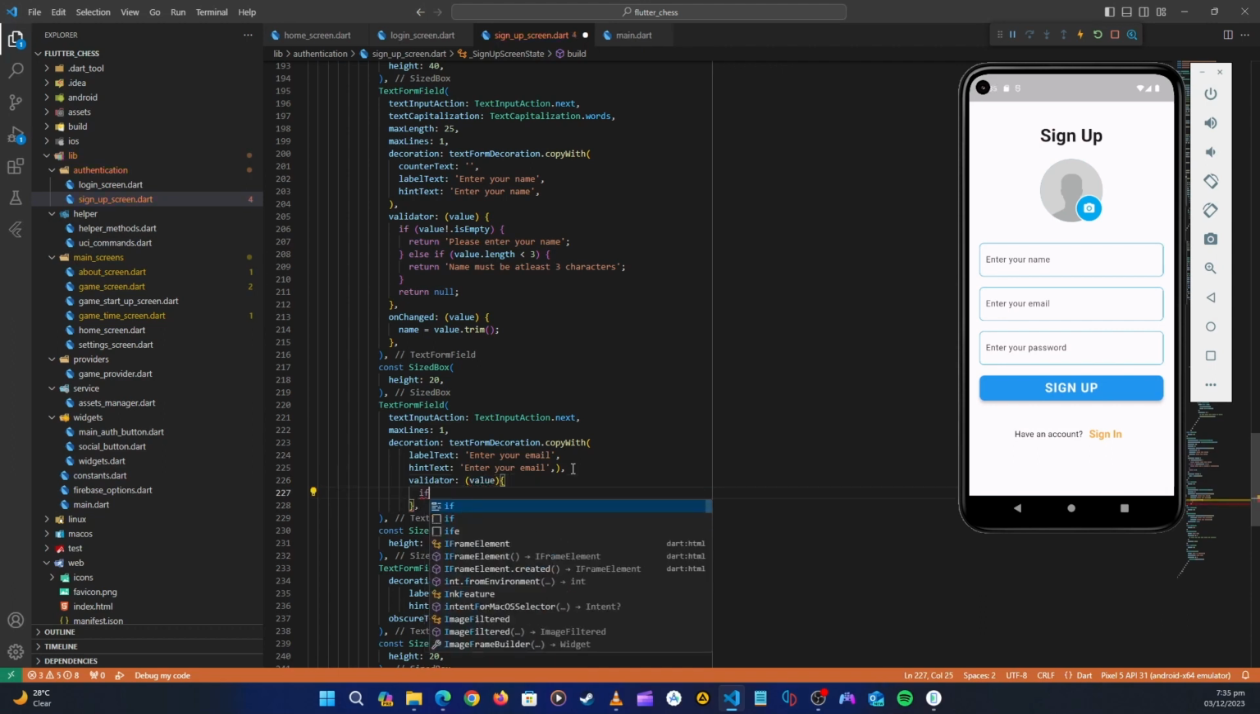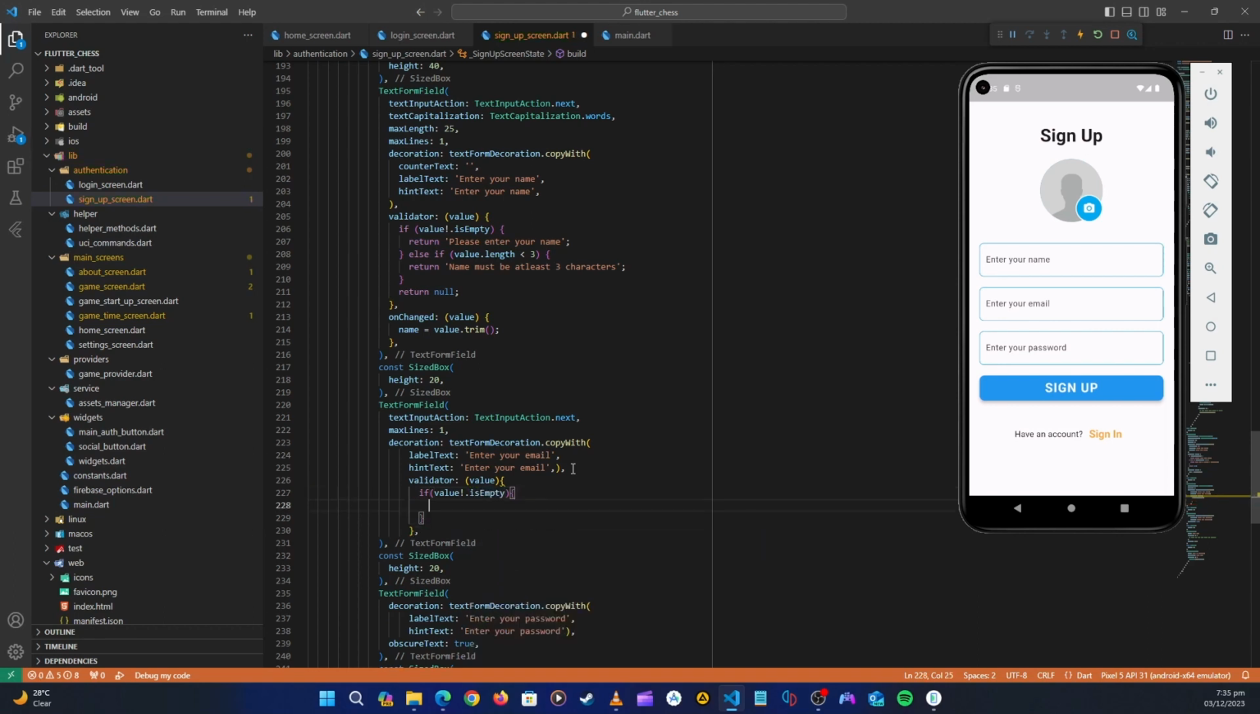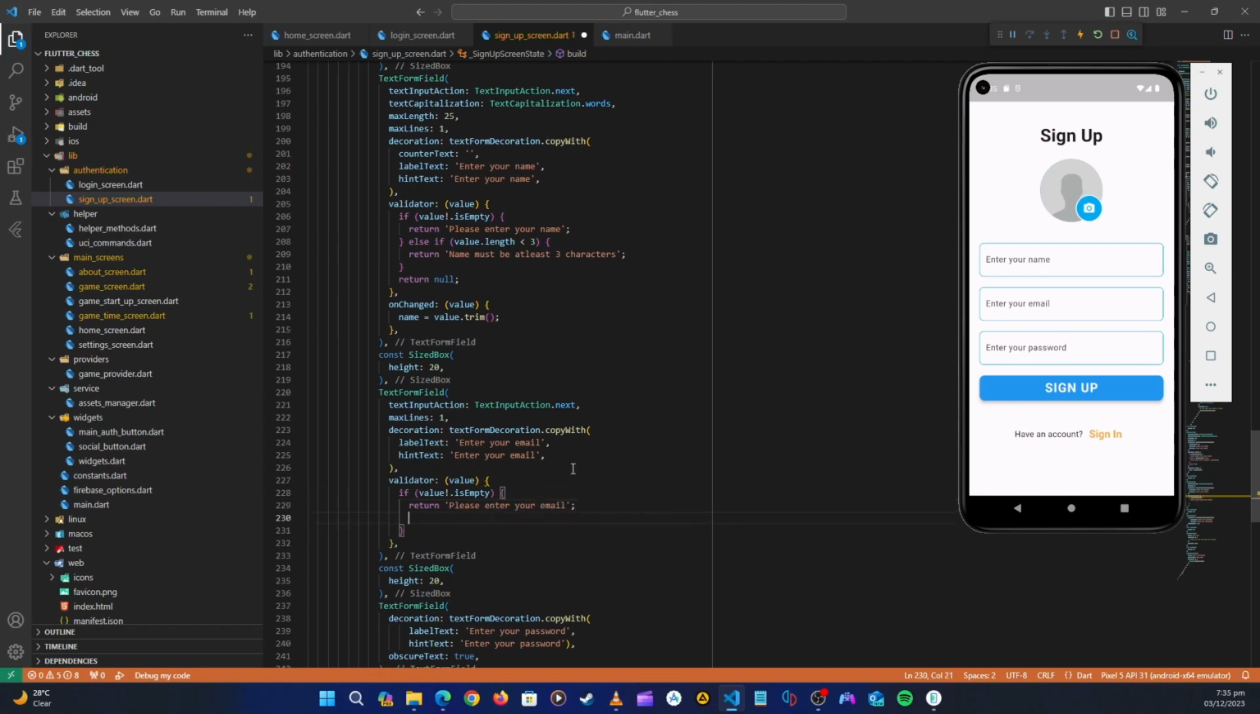Then here let's check if value.isEmpty. We're just gonna return "please enter your email." Next, let's say else if. So here we need to check if the email is valid.